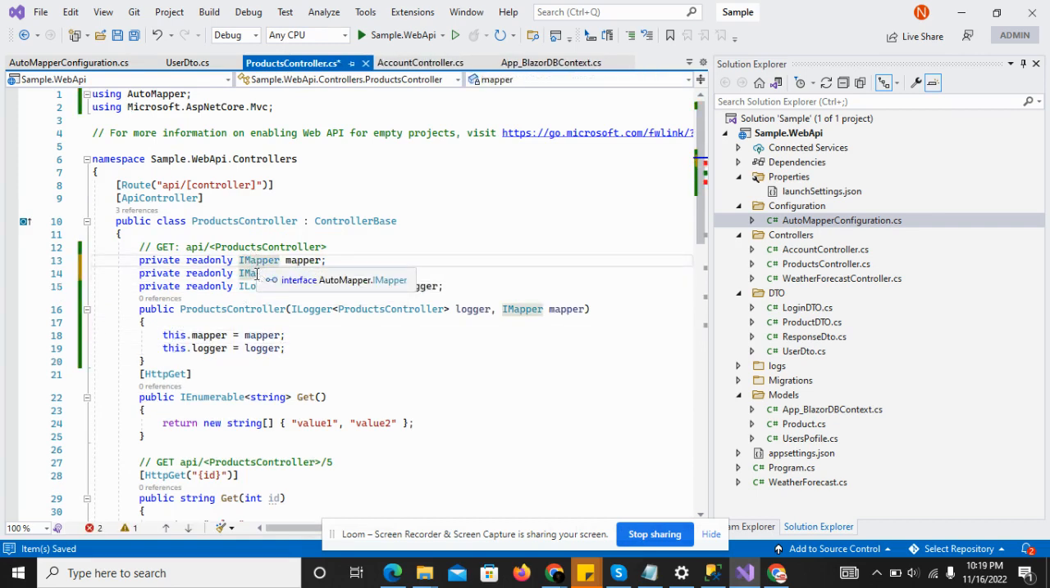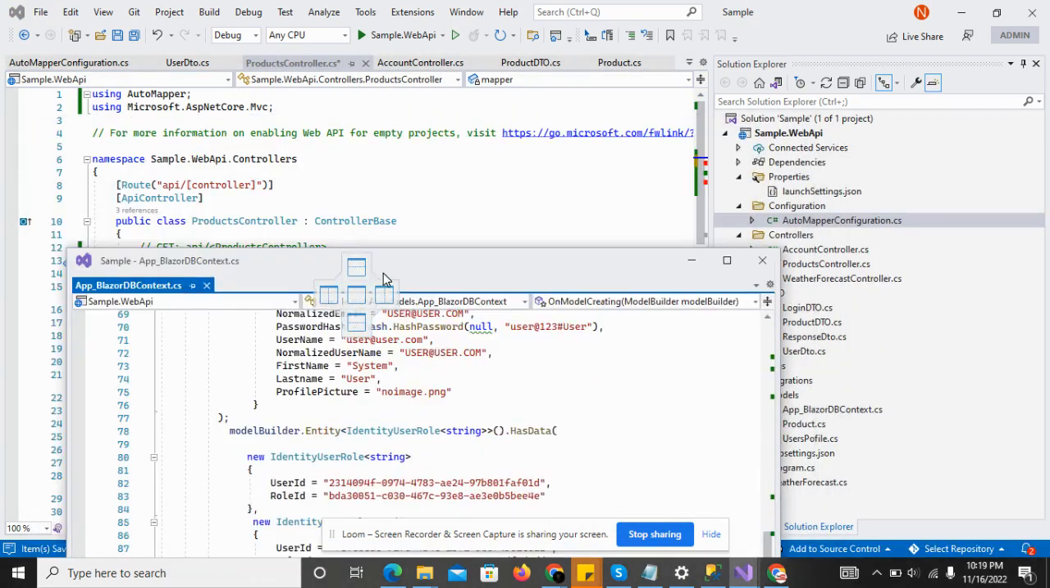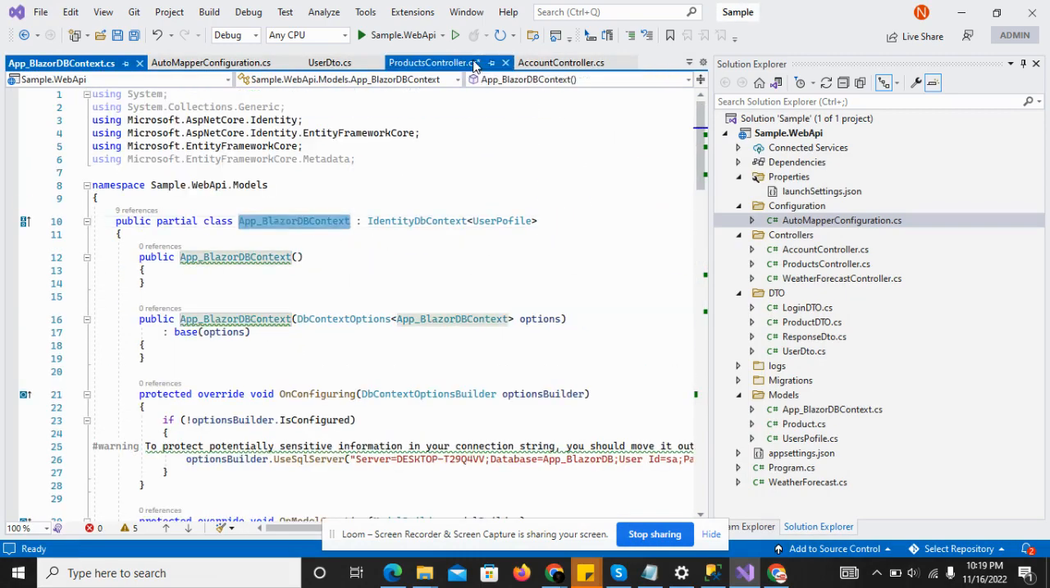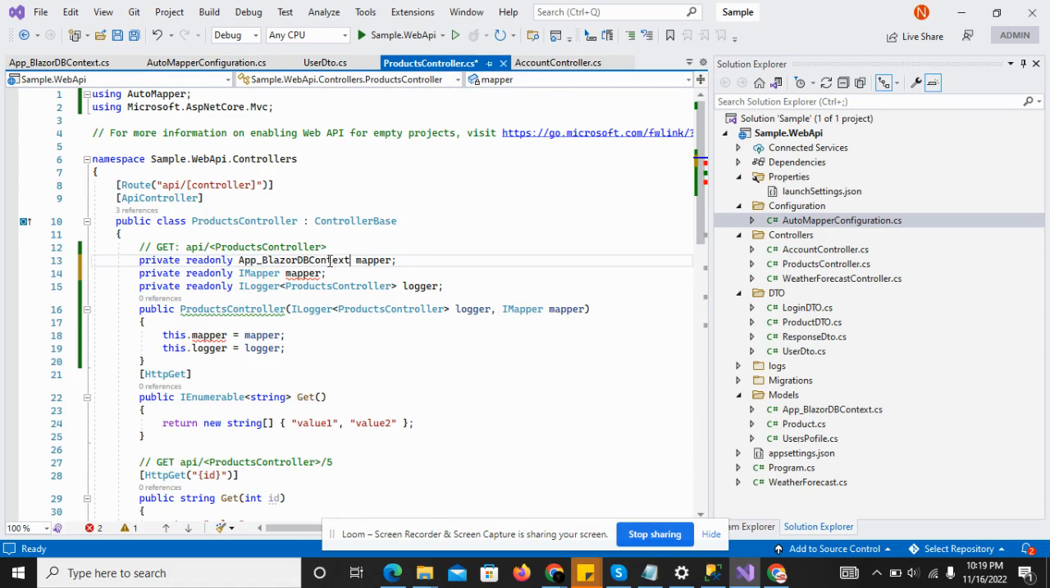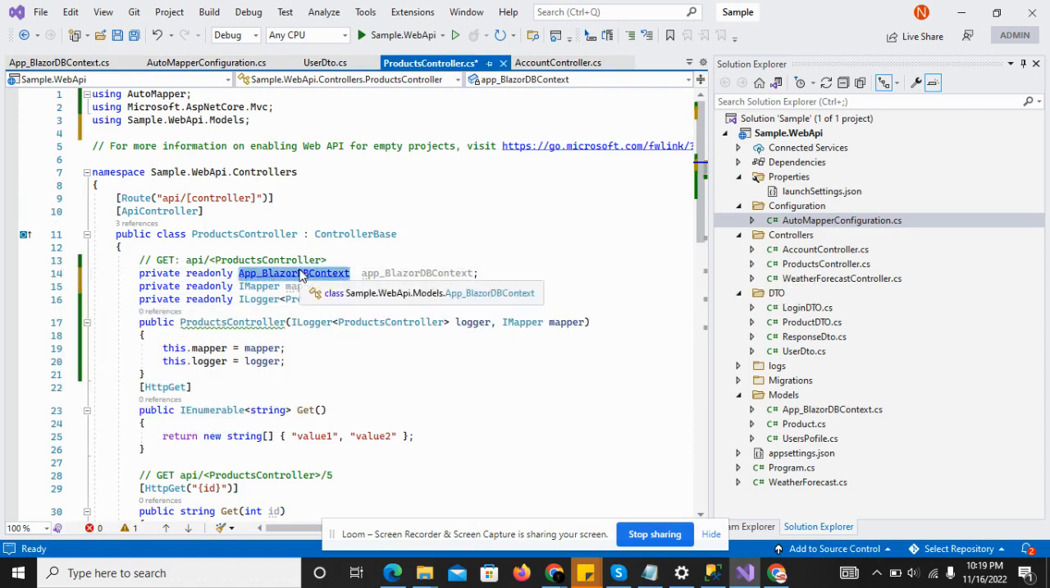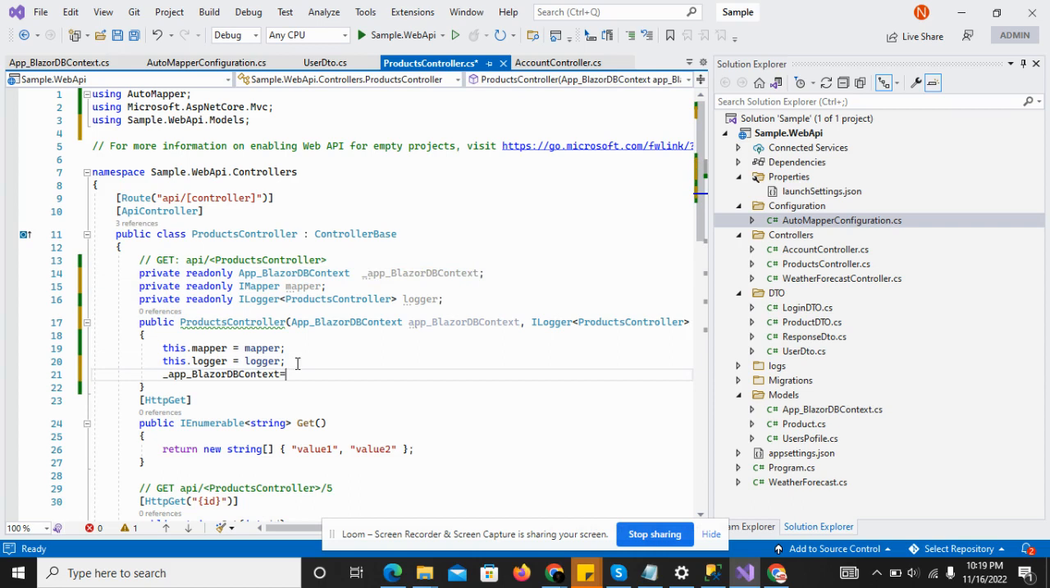Now I have to add the DB context class here. Create the DB context object. So just go and copy the name and paste it here. Change the name with the context. Add references for the context file and pass it in the constructor as a parameter. So assign it in the constructor.